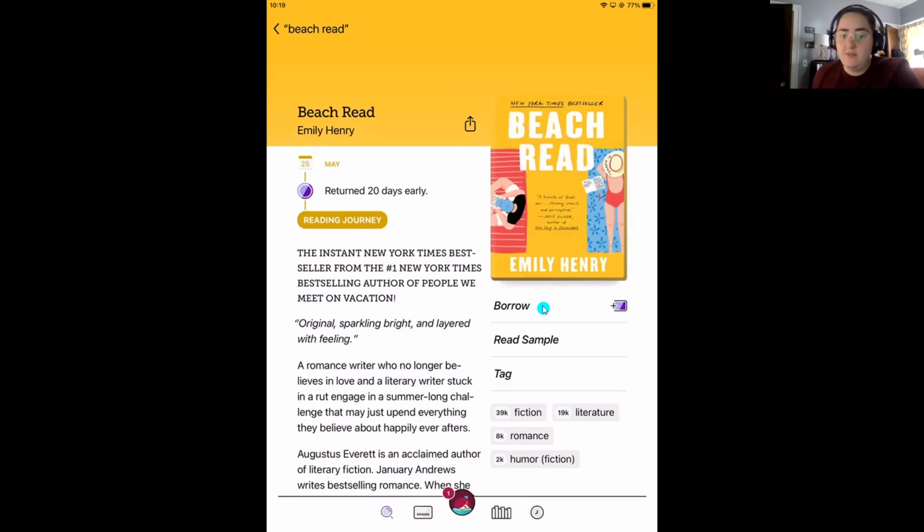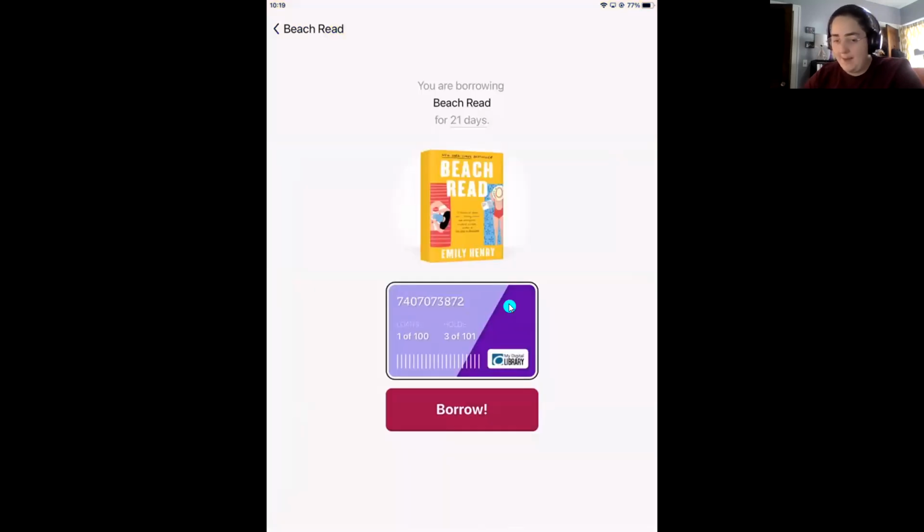And then Libby gives you the option to borrow from here as well. So tap on borrow. That's going to bring you to the borrowing confirmation page. Now, this page up at the top will tell you how long you have that book. So we're borrowing Beach Read for 21 days. That is the default lending period at the Ohio Digital Library. And titles do automatically return on their due date, so you never have to worry about late fees. Libby just knows when it needs to go back and sends it back to the library.